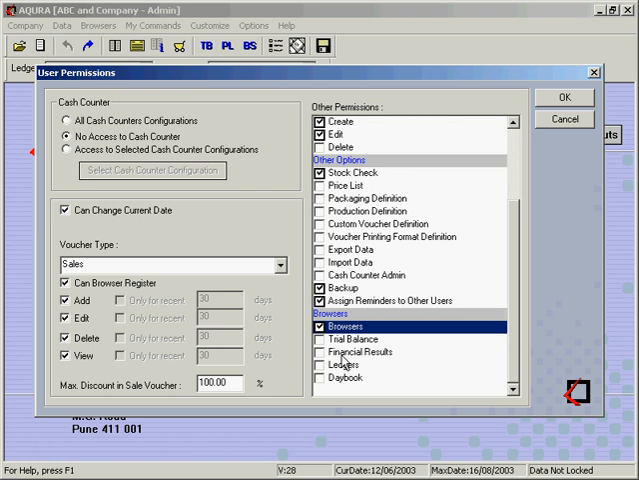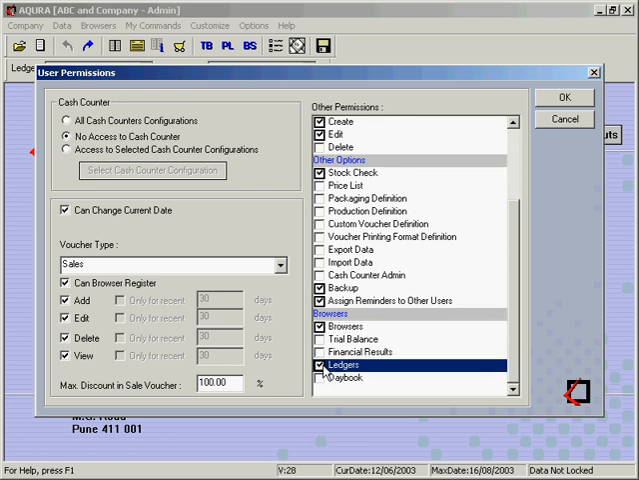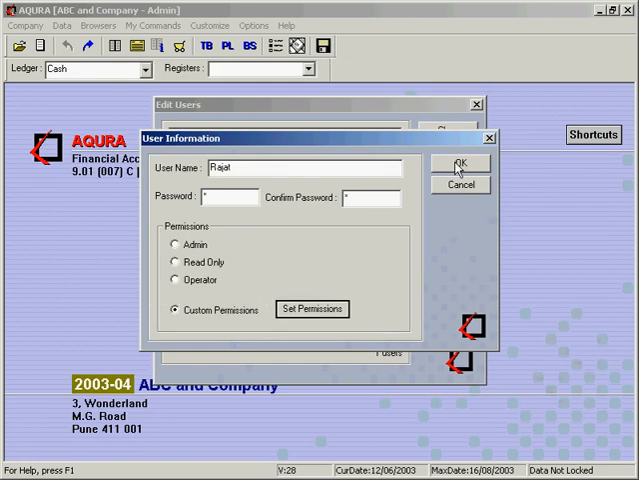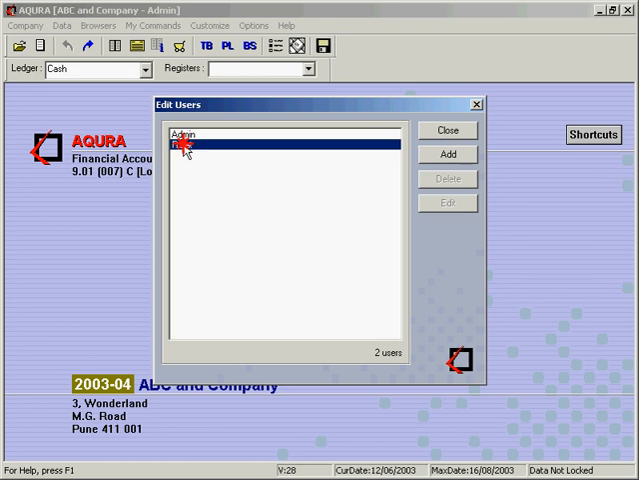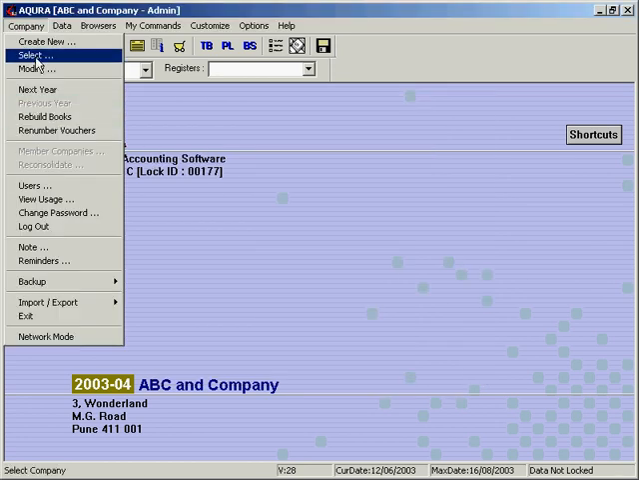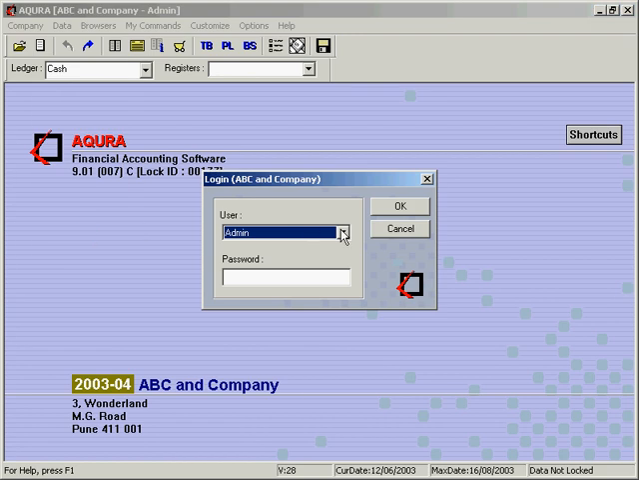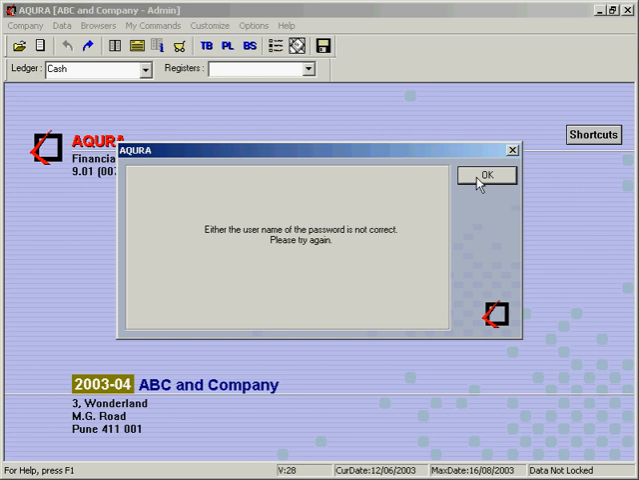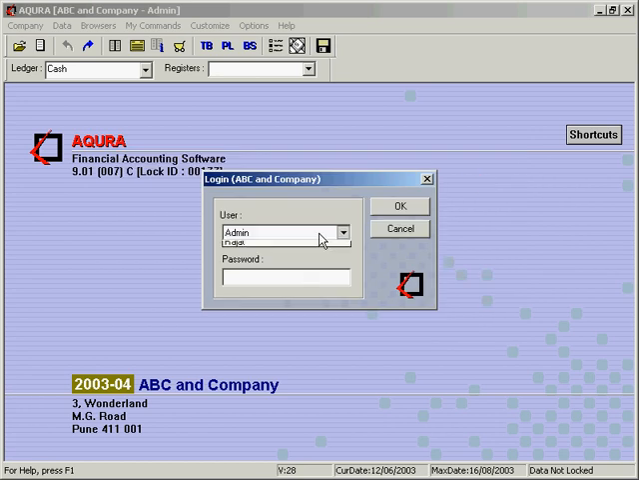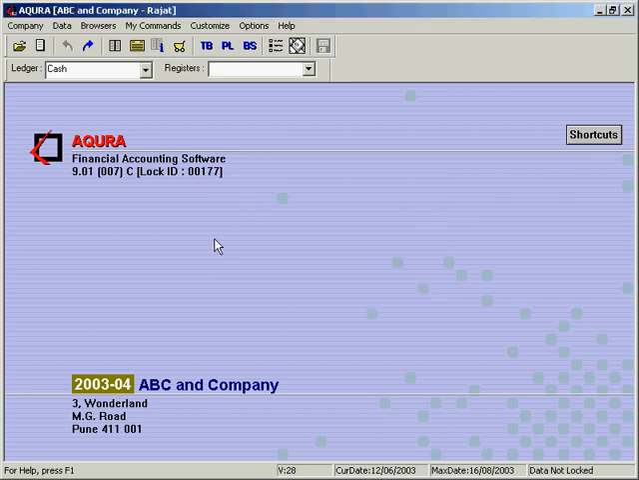He cannot view trial balance, financial results, ledgers, daybooks or ledgers, say we can view daybook now. So let's see, let's enter as a user Rajat in this company. So I will log out as an administrator and enter as Rajat. If I give a wrong password, AQURA will give me a warning, so that I need to give the correct password, which is A. Okay. So now I am in a company, and here we'll observe who is the user. Rajat is a user who is entering data into this company.